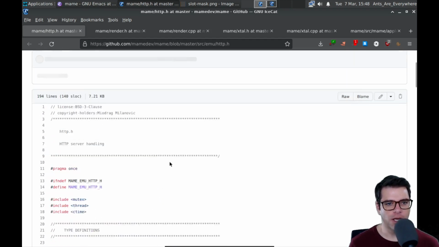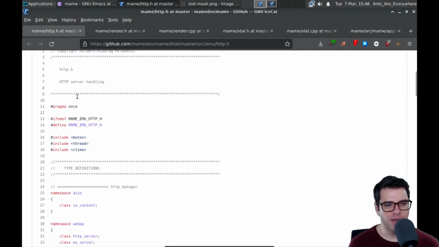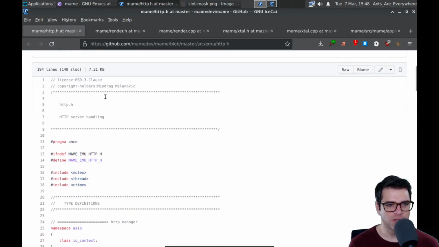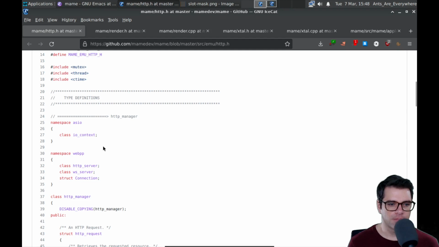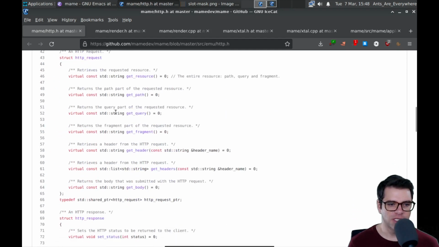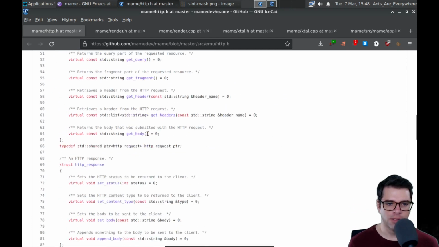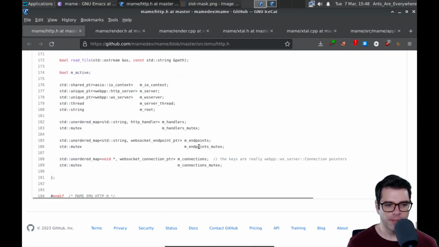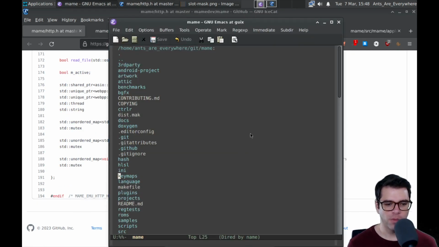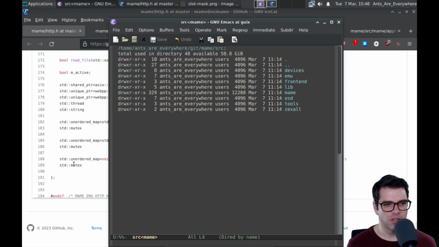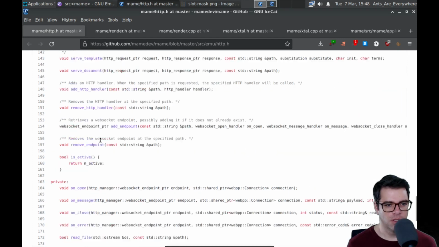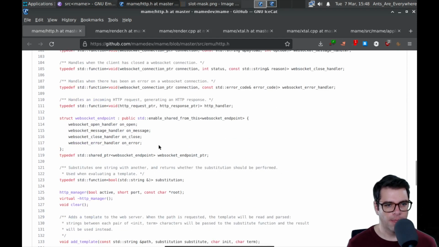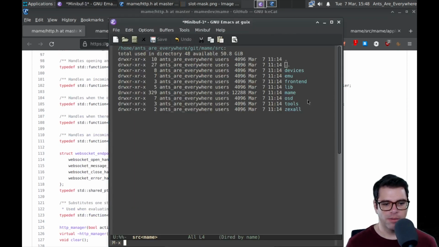Okay, so here's HTTP. I'm just curious why they have HTTP server stuff. Web app connection HTTP request get fragment. So this just looks like an implementation of an HTTP library. Maybe we can see where in source some of this stuff is called. So how about WebSocket?